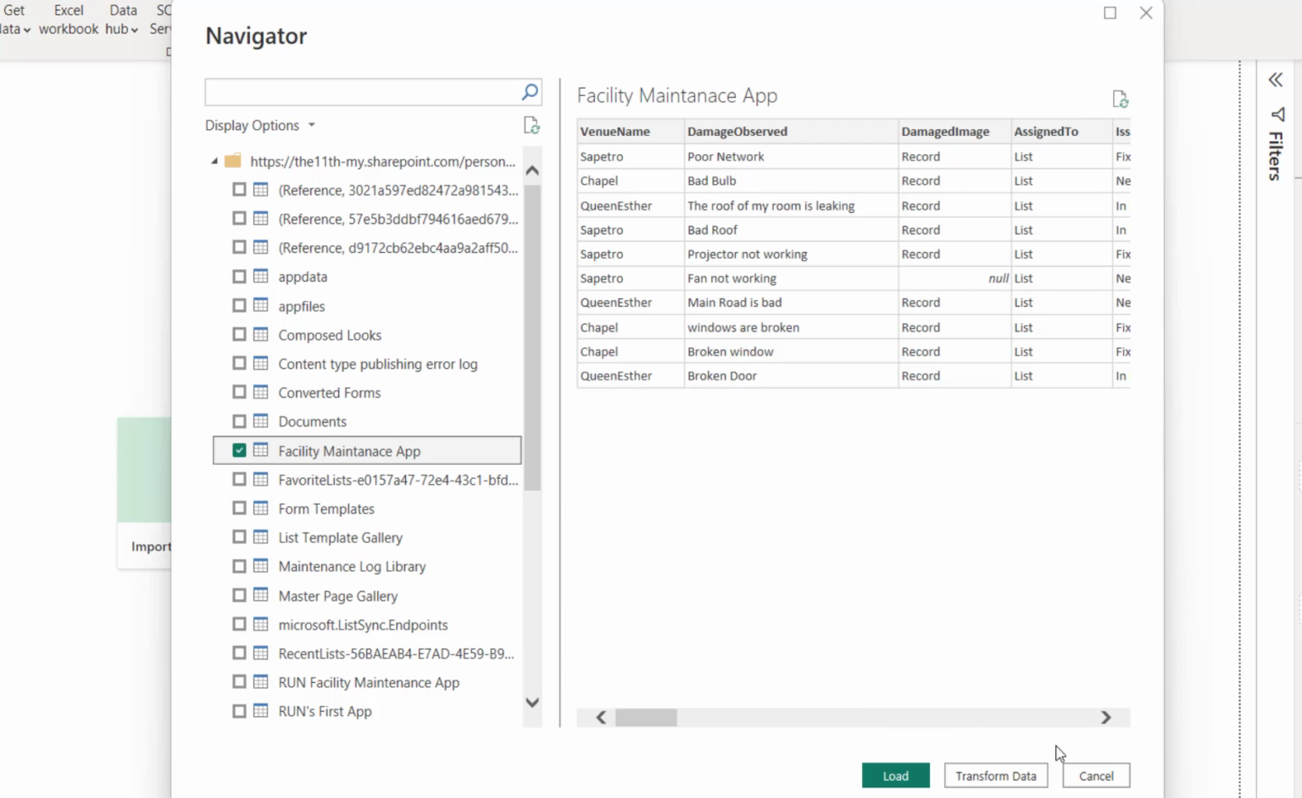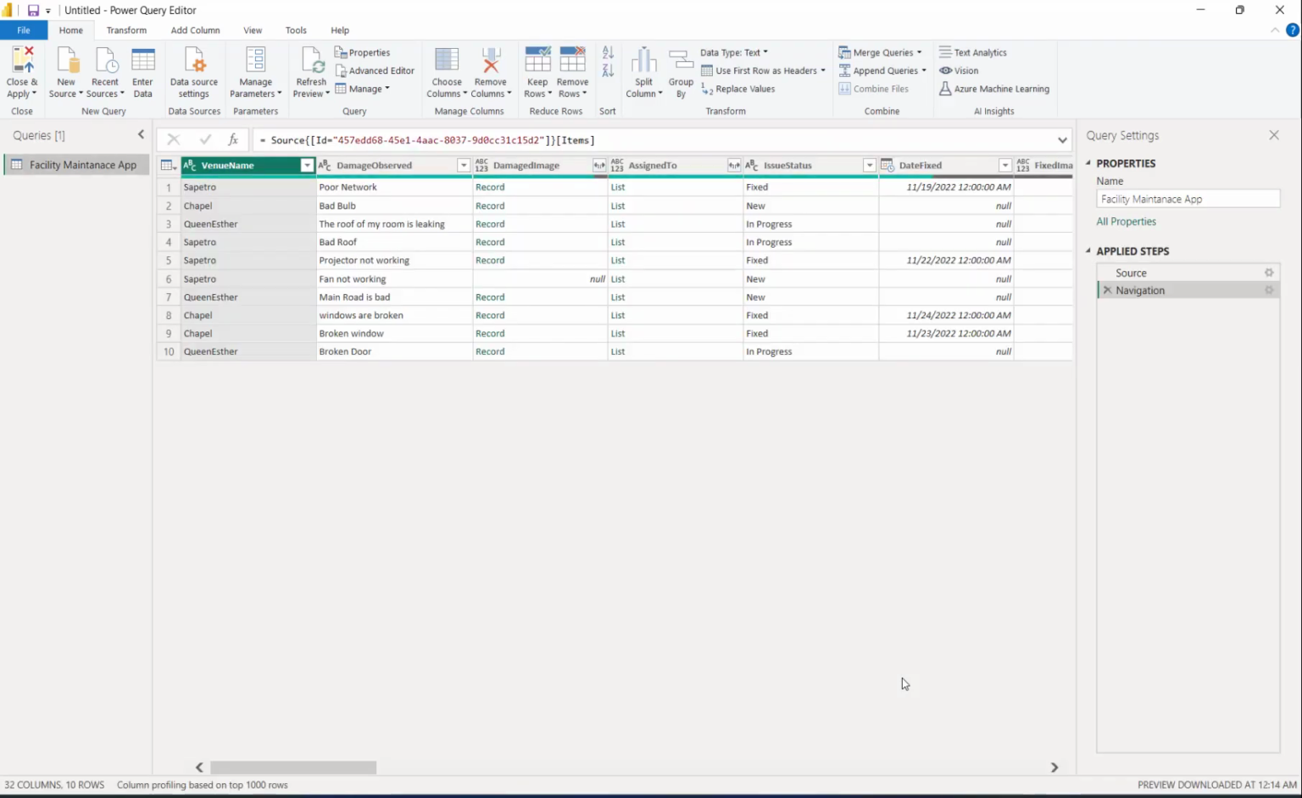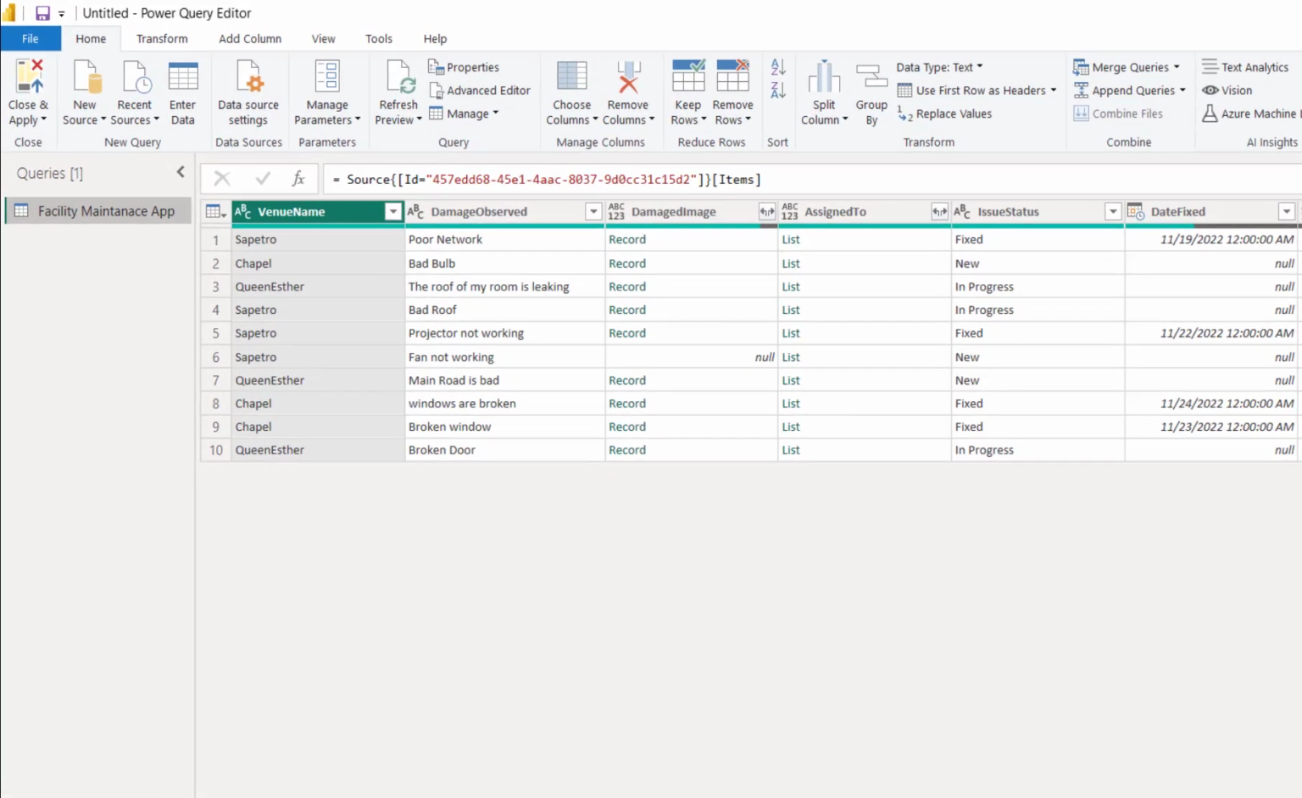But remember, we are doing our ETL: extract, transform, load. Since we've extracted our data, the next thing we want to do is what? Transform the data. So I'm going to hit the Transform button. When I hit the Transform button, a new screen comes up, which is my Power Query Editor. The Power Query Editor is where you clean and transform your data.